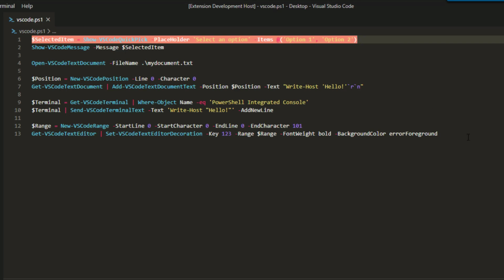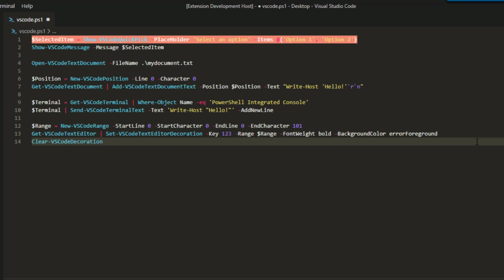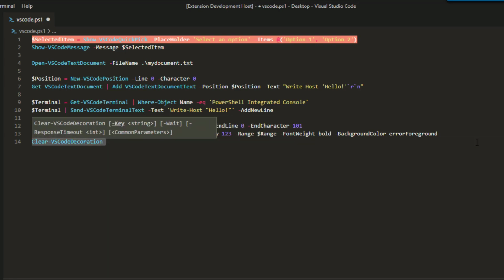Once you want to get rid of a text decoration, what you can use is Clear-VSCodeDecoration. And this is where you could specify your key if you wanted to just remove an individual text decoration. But if you run it without that, it will actually remove all text decorations that you applied via the PowerShell commandlets. So we run that, and you can see the text has now reverted back to the original style.